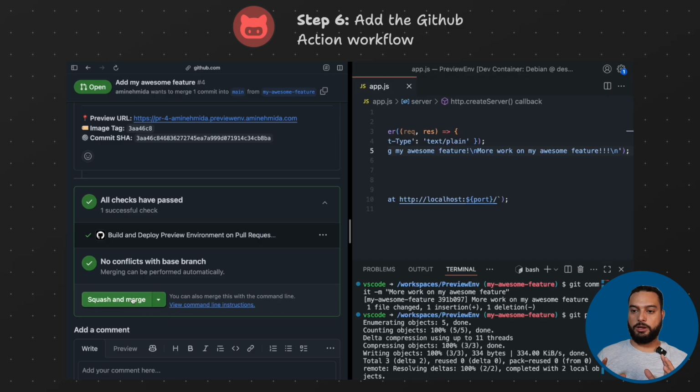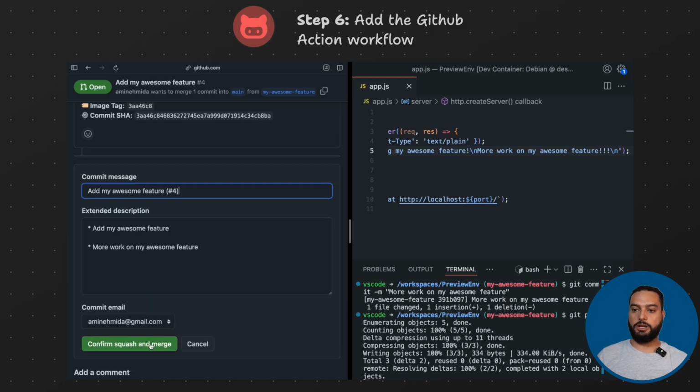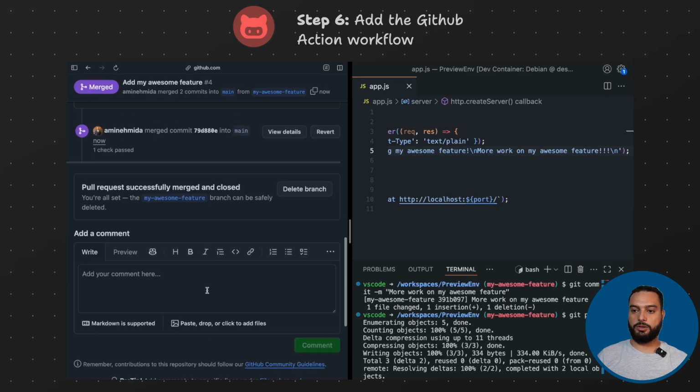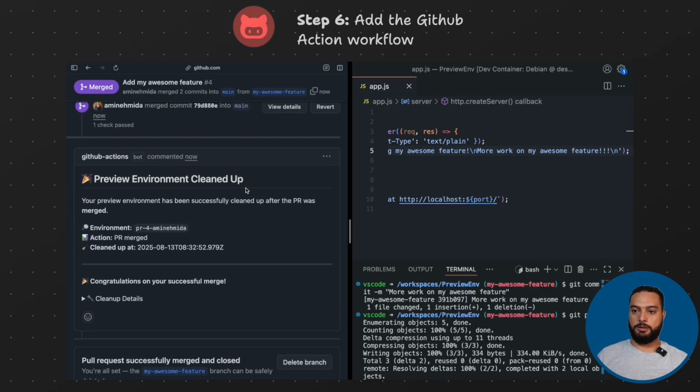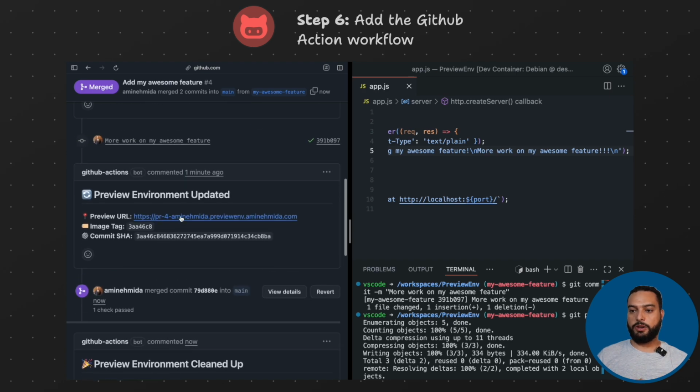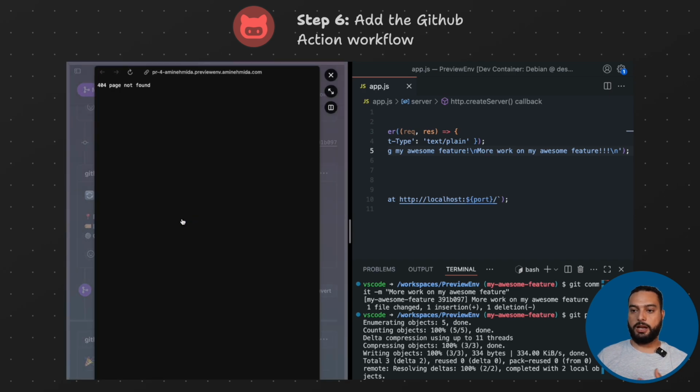So now the last step is to actually close the PR. So I have merged my PR and it says preview environment cleaned up. So if I go and check the link I had earlier, it says 404 not found. So all has been cleaned for me.